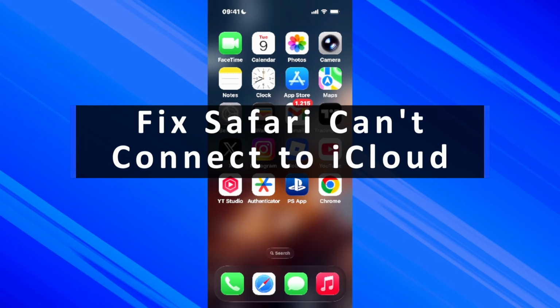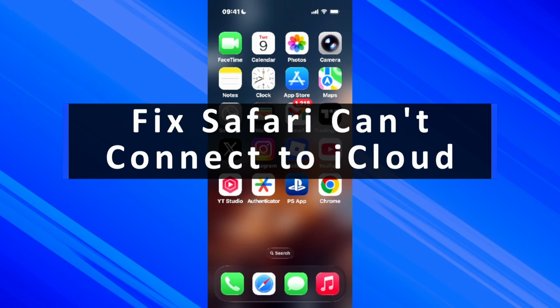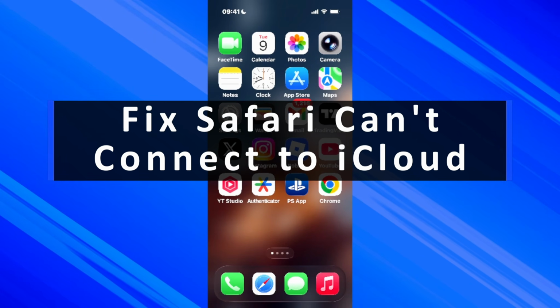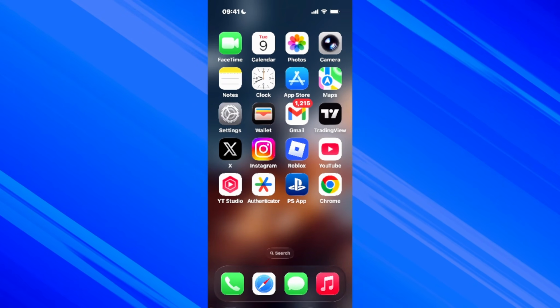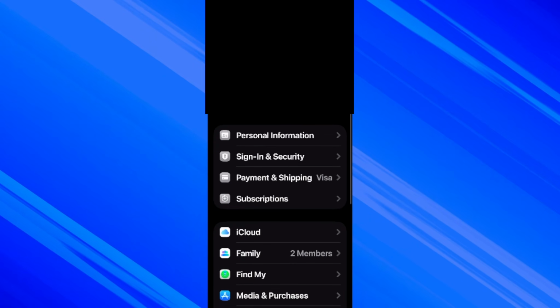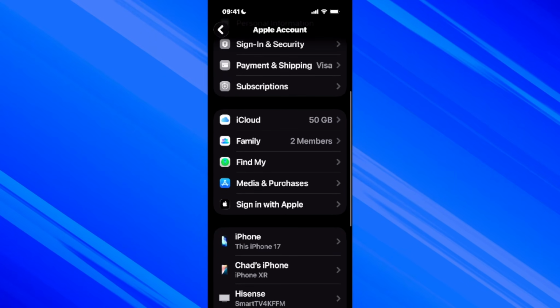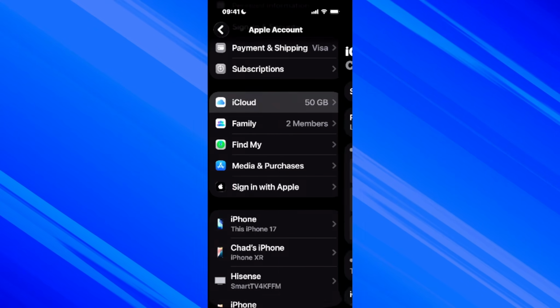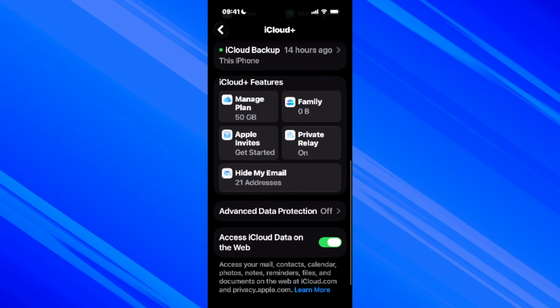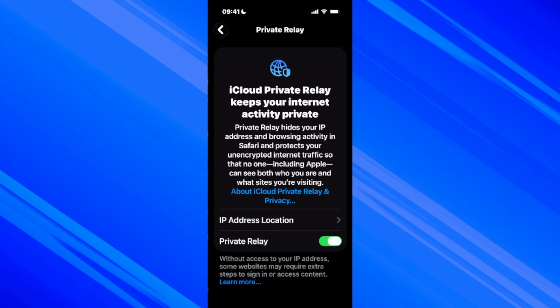In this guide, I'll show you how to fix the error Safari can't connect to iCloud Private Relay on iPhone or iPad. So if you're getting this error on Safari, go to Settings on your device and select your Apple account at the top. Now what you want to do is scroll down and select the iCloud option, and then scroll down again to where it says iCloud Plus Features and select Private Relay.